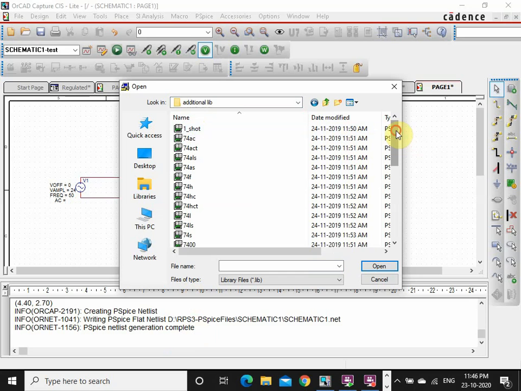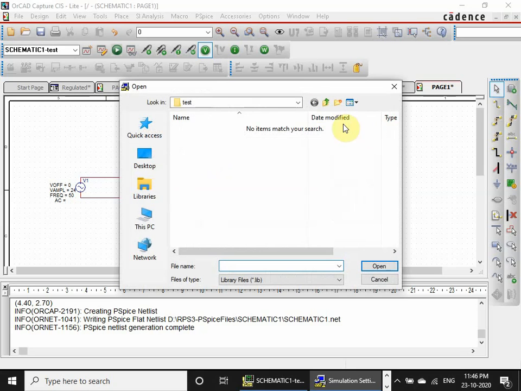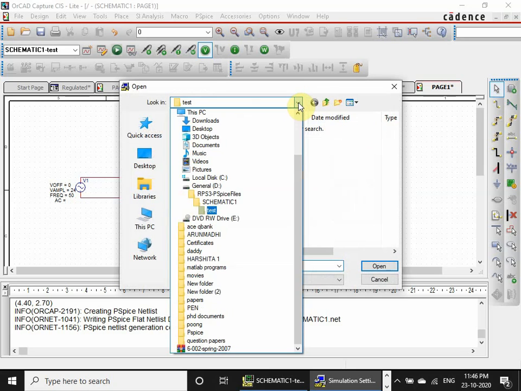Here in this case, we will be going for diodes. So I will select diode, then open. Once it is open, it will show in the file name there: diode.library. Add to design. Add to design means it is going to come here. Then next we are going to browse again, because we need some more libraries. So test. Here we come to PSpice.